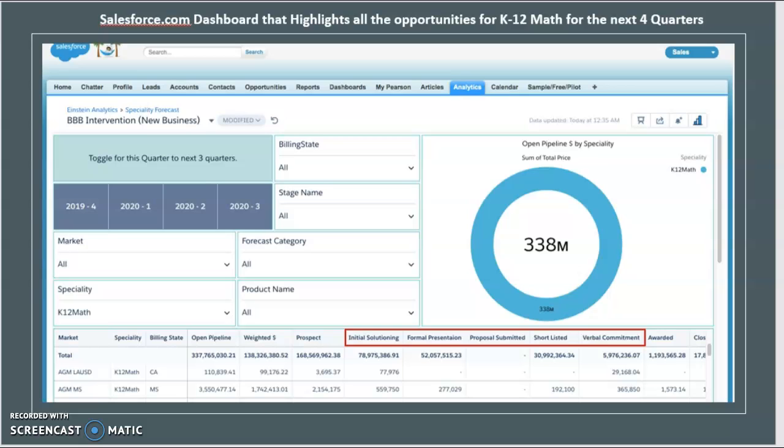So this is just one of many dashboards that they have and that they use a lot of the data and statistics from. Our main area of focus, however, will be in this red square here where it says initial solutioning, formal presentation, proposal submitted, shortlisted, and verbal commitment. These are essentially the revenues that would come in for these different categories of data.